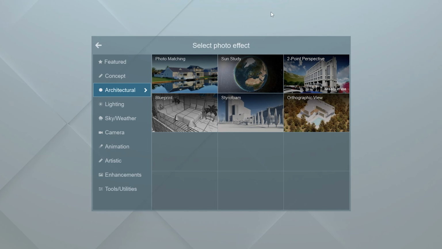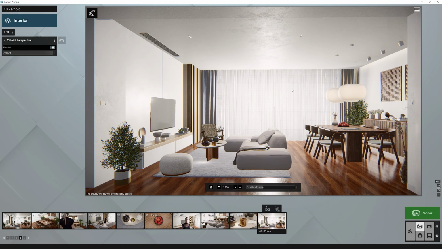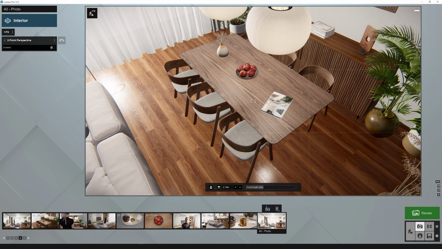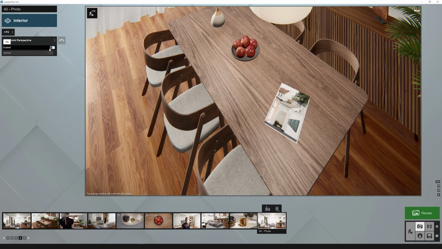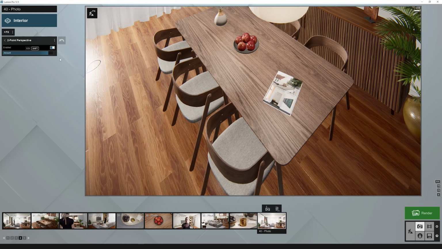There is one effect you should always add when taking renders at the human height level, the 2-point perspective. This will make your vertical lines straight, resulting in a better image. Don't use it when taking aerial shots, as you see the image gets really distorted.